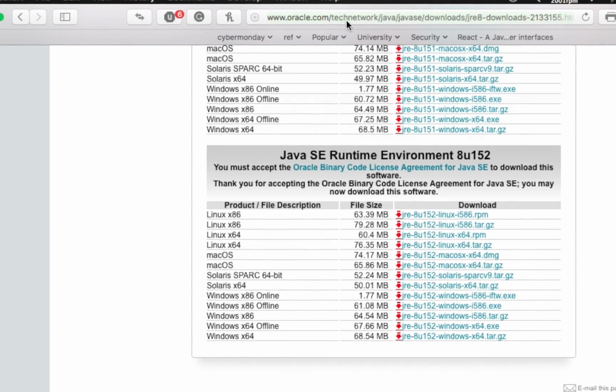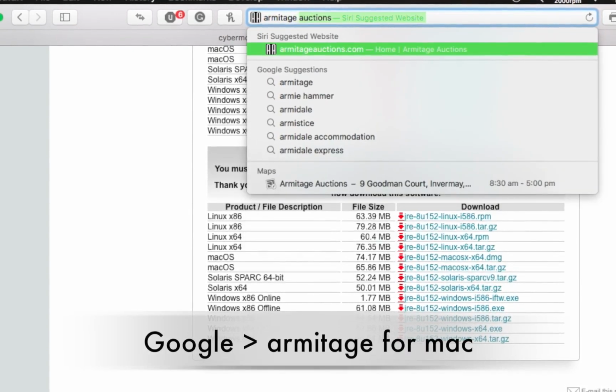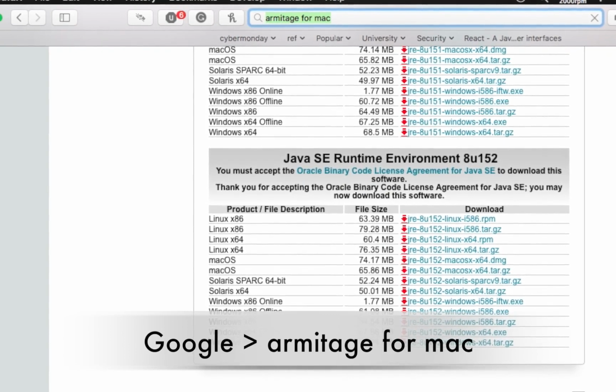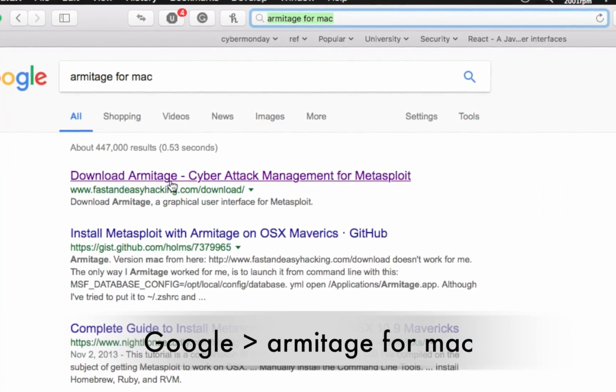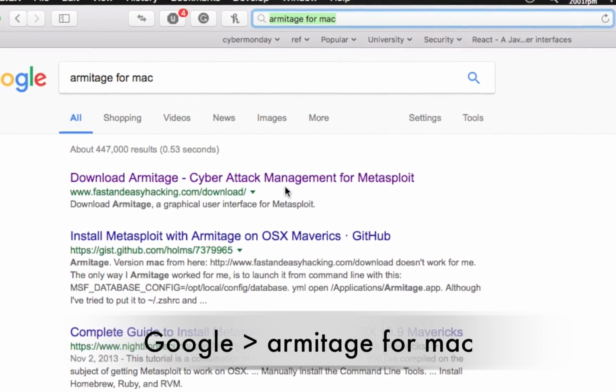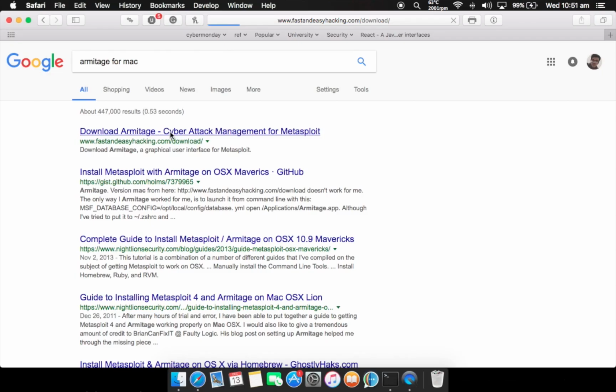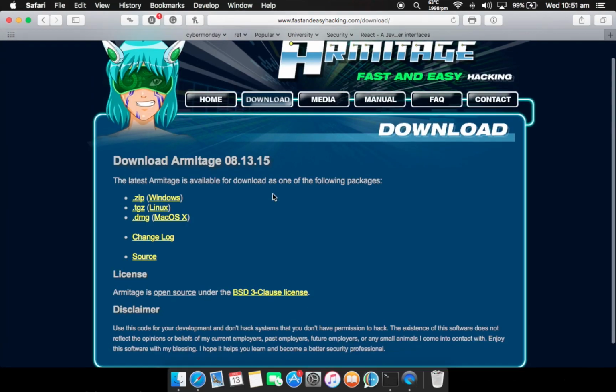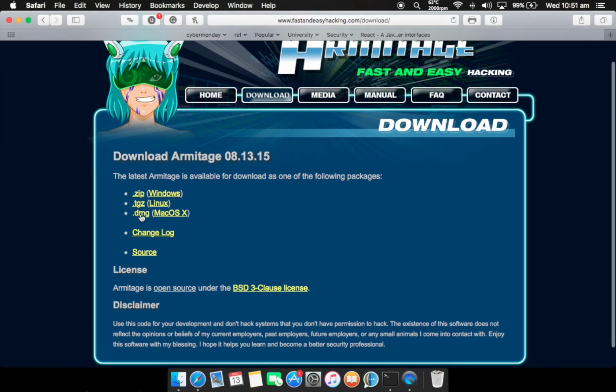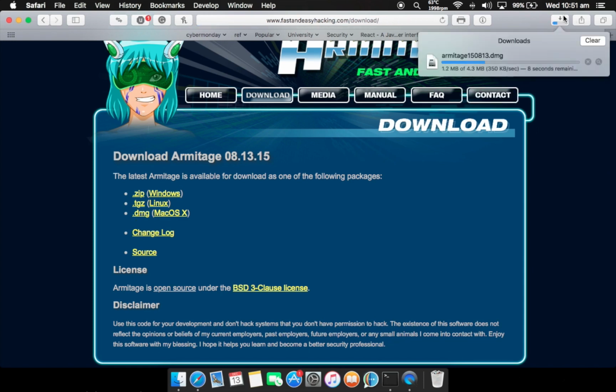Now, the next thing that we need to download is Armitage for Mac. Just open up Google again, type Armitage for Mac, and it says Armitage Cyber Attack Management for Metasploit. It's fastandeasyhacking.com/download. Click on one of those, and you'll see a list of packages. Again, we need to download the one that's for DMG. Don't click on Mac OS X, click on the one that says .dmg, and it will start downloading. It's not a big file, just 4 MB, so it'll download real quick.